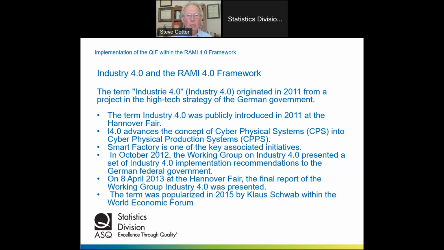In October 2012, the Working Group on Industry 4.0 presented a set of Industry 4.0 implementation recommendations to the German federal government. Then on 8th of April 2013 at the Hanover Fair, the final report of the working group Industry 4.0 was presented. And the term itself was initially popularized, at least in the literature that I've found, in 2015 by Klaus Schwab within the World Economic Forum.